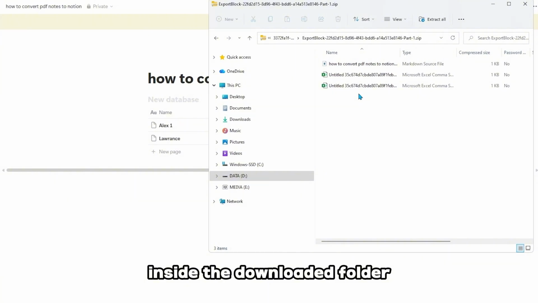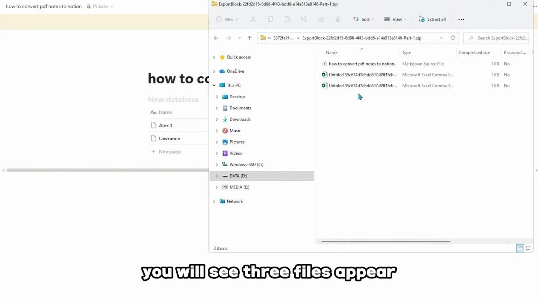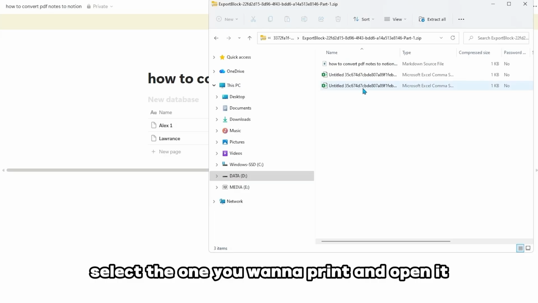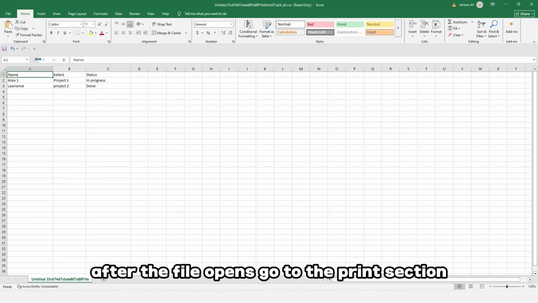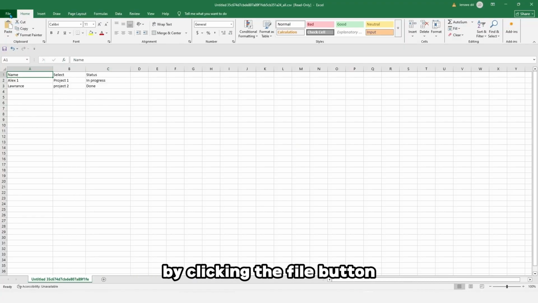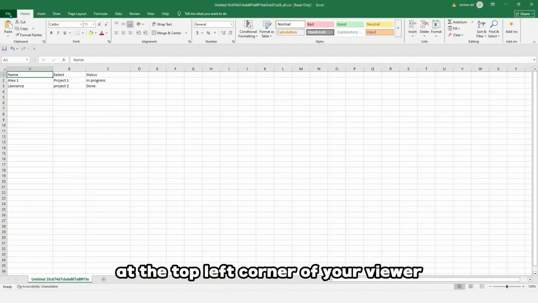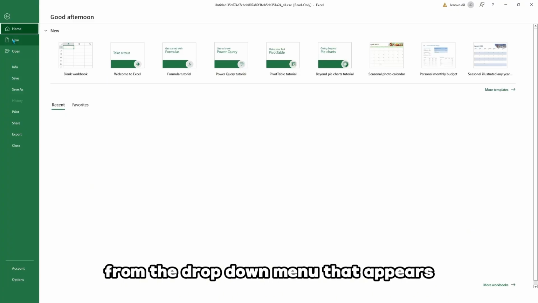Inside the downloaded folder, you will see 3 files appear. Select the one you want to print and open it. After the file opens, go to the Print section by clicking the File button at the top left corner of your viewer. From the drop-down menu that appears, select Print.